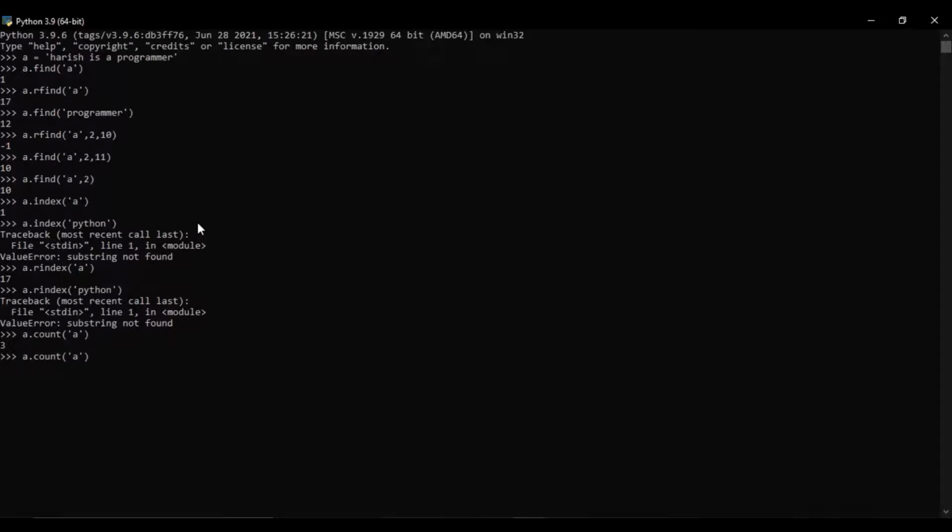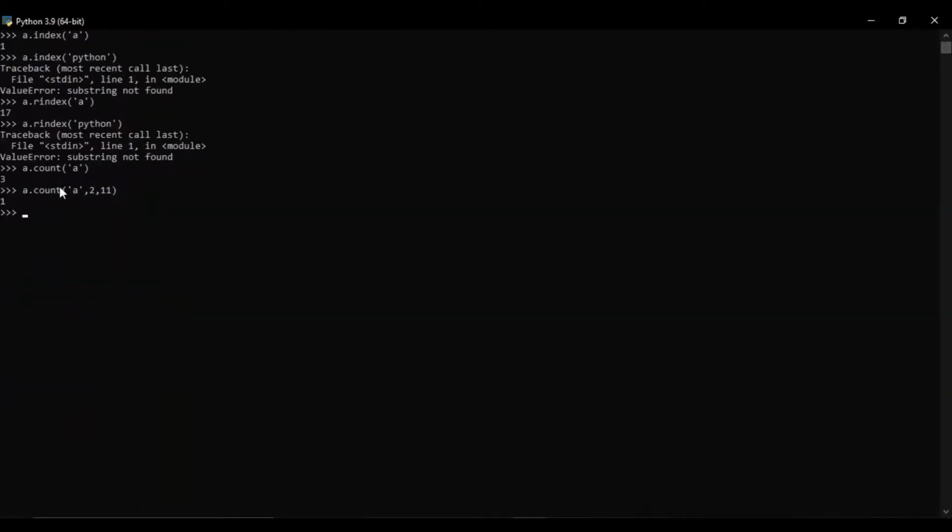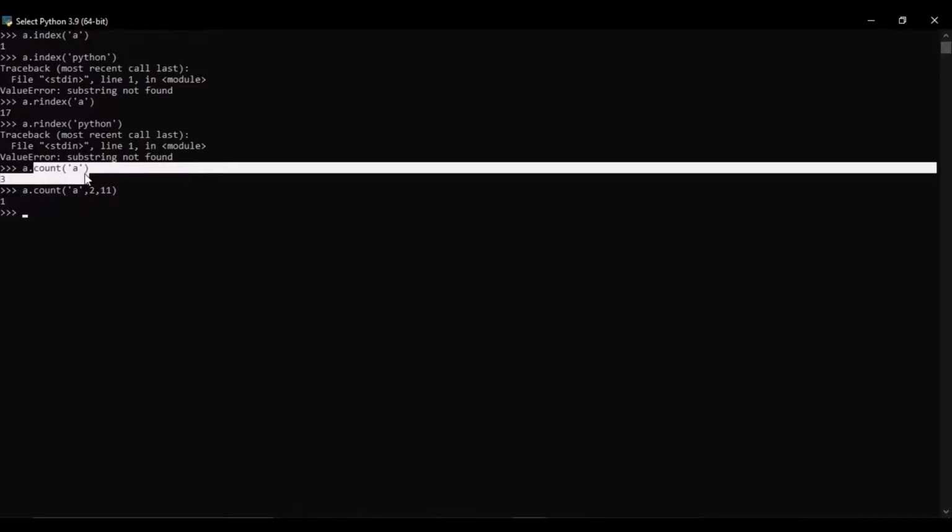So if you want A dot count beginning from 2, 11, now what would the value be? It will be only 1. So this is the functionality we can achieve with the help of this inbuilt count method: we can find how many occurrences there are of the substring in the particular main string.